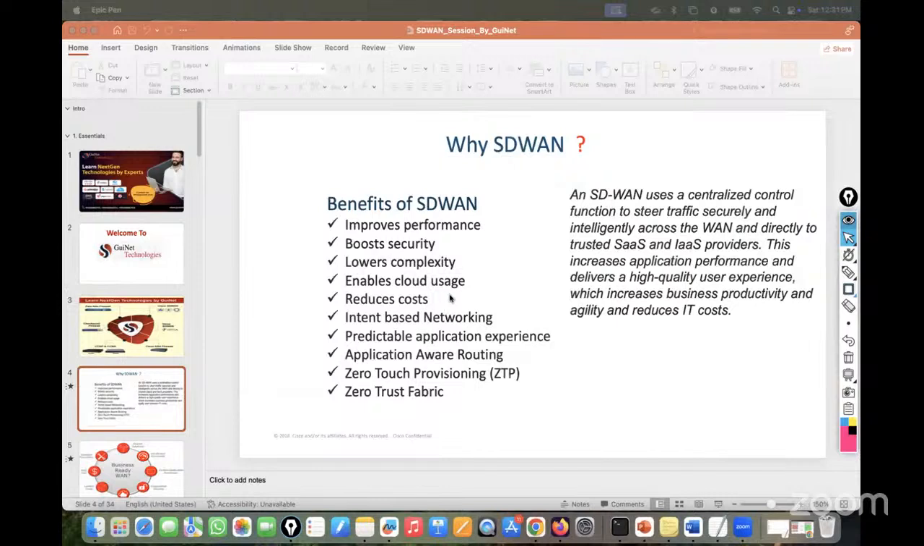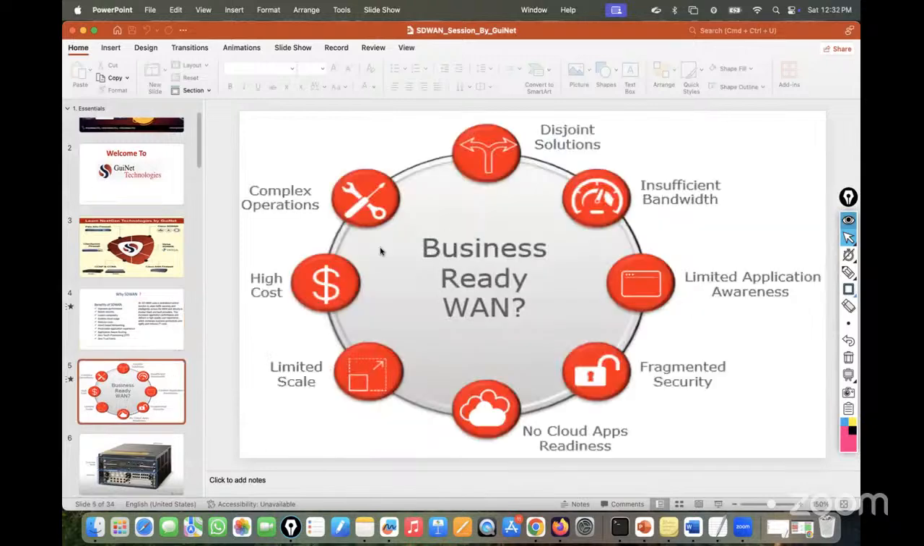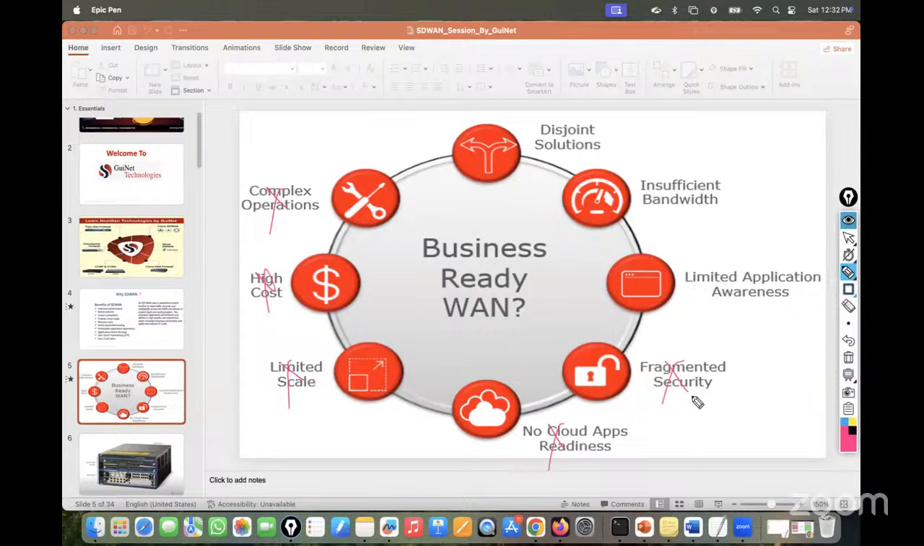So these are the benefits of the SD-WAN. And if I talk about the challenges of the legacy WAN, this is the business-ready WAN: complex operation, high cost, limited scale, no cloud readiness, fragmented security because you have to integrate multiple firewalls, no application-aware routing or limited, insufficient bandwidth, and disjoint solutions because you do not always have similar kinds of solutions. So these were the challenges, and these are the benefits of the business-ready Cisco SD-WAN.